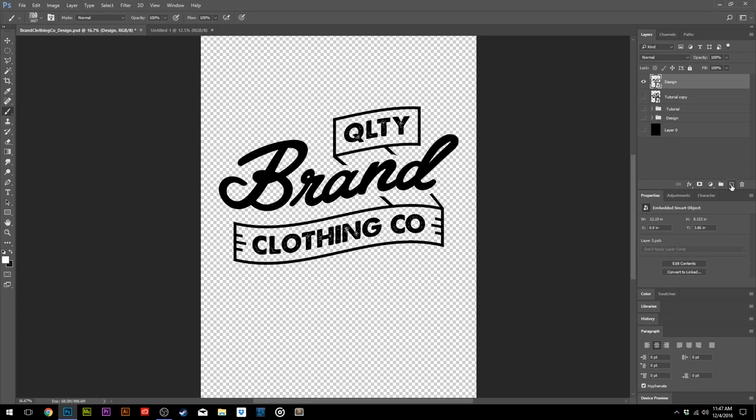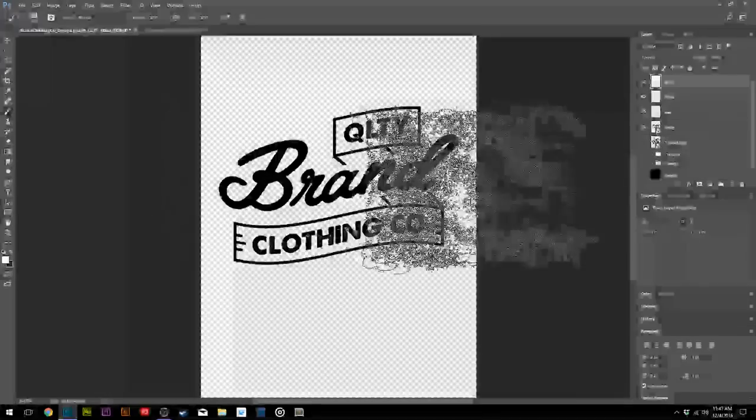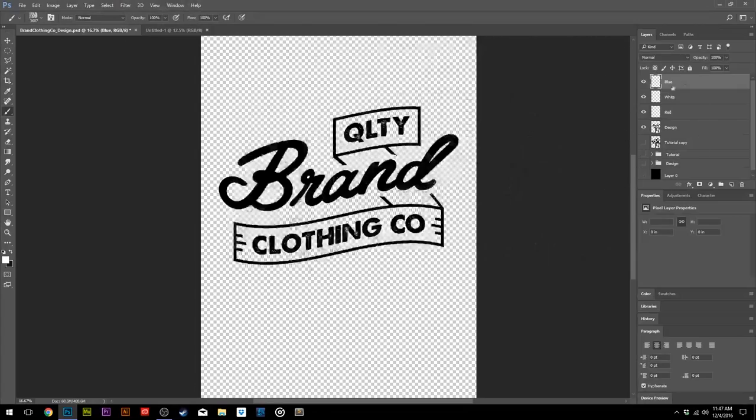Let's go ahead and just create 3 layers right off the bat. 1, 2, 3. We're going to do red, this is going to be white, and this is going to be blue. And layers do go in order, by the way. So white's going to be on top of red, and blue's going to be on top of white. So that's how it works.